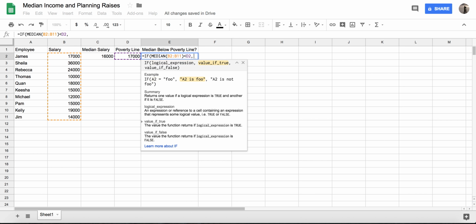So then we separate with a comma, and our value if true is what we want the statement to say if this is true. So if it's below the poverty line, we want it to say yes, because it is below the poverty line. And the quotation marks on this yes are important because this tells the spreadsheet that we do not want it to include this in calculation. These are not variables. It's saying this is just a string of text, or a string in general. I could put numbers inside of quotations and it won't interpret it as a calculation. So tell it yes, and then comma, and then if this is false, the value if false, we'll just tell it no.